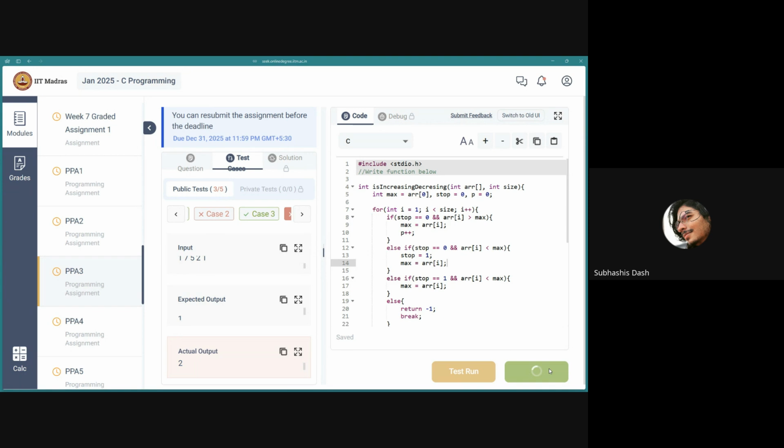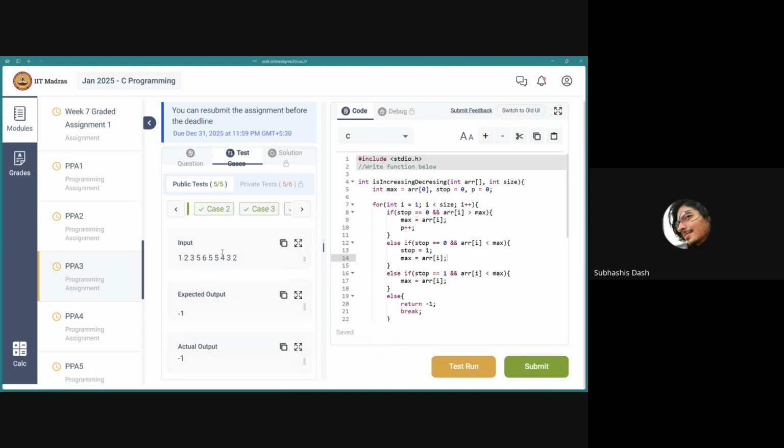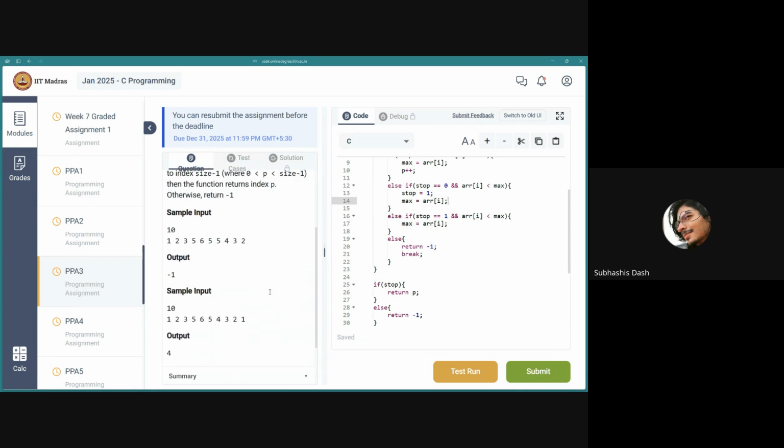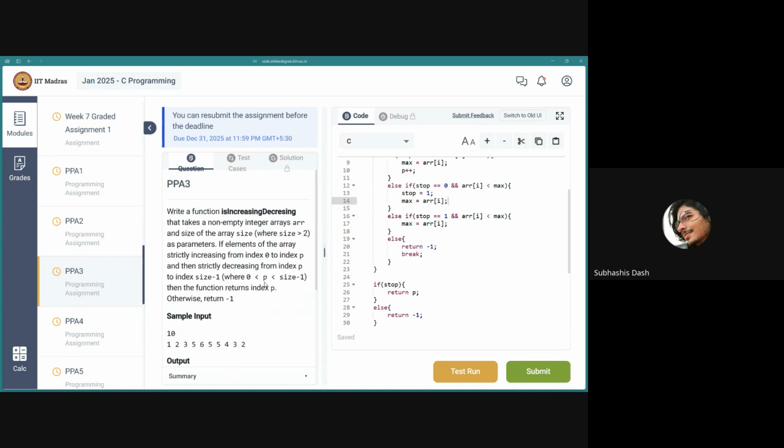Give it a second. Okay, 5 out of 6 test cases passed. There's one sixth test case which has not passed, so some corner test case. Look at the question and try to think what we might have missed.